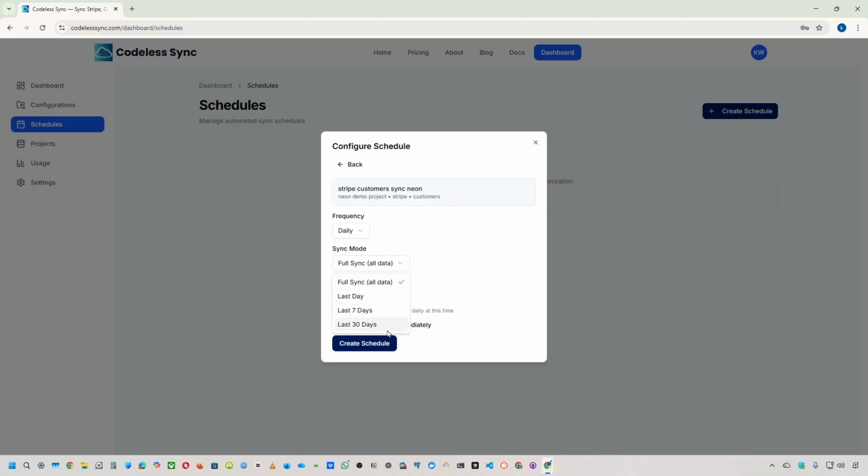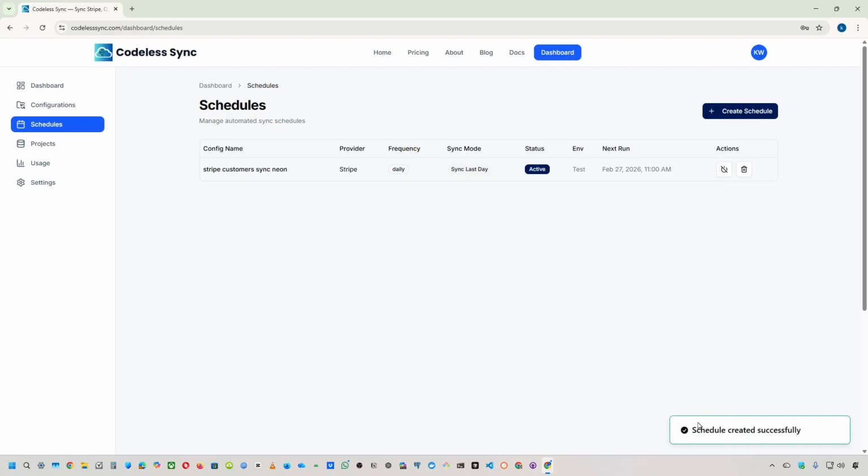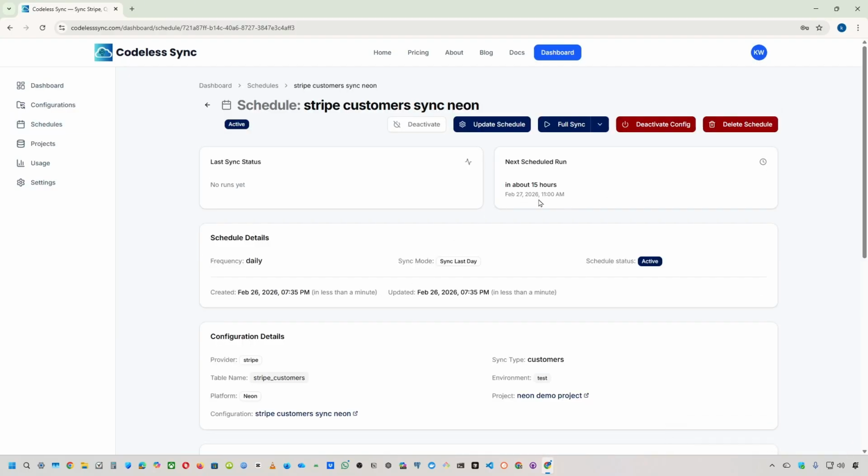How much data you want to sync? We'll select the last day. So any new data that's come in the last 24 hours, we'll sync that in. And then create your schedule. And that's it. Schedule has been created. And the next one will be in 15 hours. So you don't have to come back. You can just leave it. It's all done. It takes care of it automatically. You have nothing else left to do.